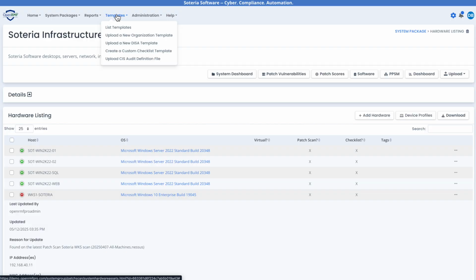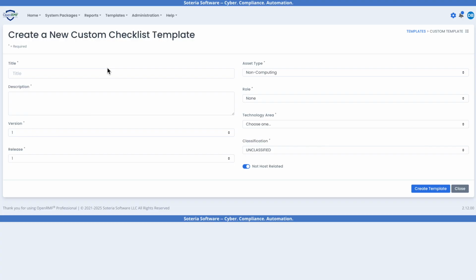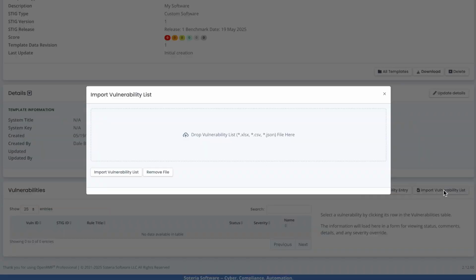One of the other things for those creating custom checklists is that we have the ability now to upload a listing of vulnerabilities so you can quickly and easily make a custom checklist template that you use for a hardening guide, for a piece of hardware or a piece of software that doesn't really have a checklist necessarily from DISA or one of the other groups, but that you want to have a checklist to make sure you track for your compliance. Fill out your information here, click Create Template. Now you'll see an import vulnerability list. You drop in your Excel spreadsheet, CSV, or JSON file here that's formatted correctly.